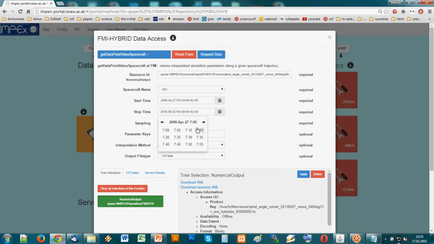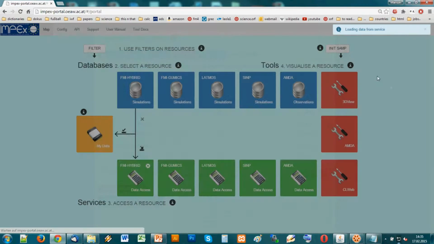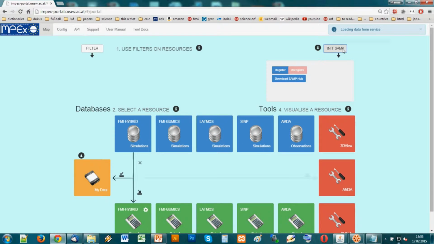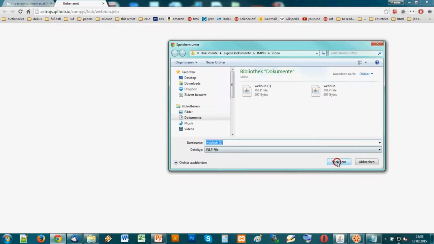Afterwards, we can click on Request Data and will retrieve the simulated magnetic field data interpolated onto the trajectory of Venus Express. While the method is interpolating the simulation, we can already initiate a web hub by clicking on Init XAMPP and Download XAMPP Hub. The hub will be needed to send data directly to AMDA.